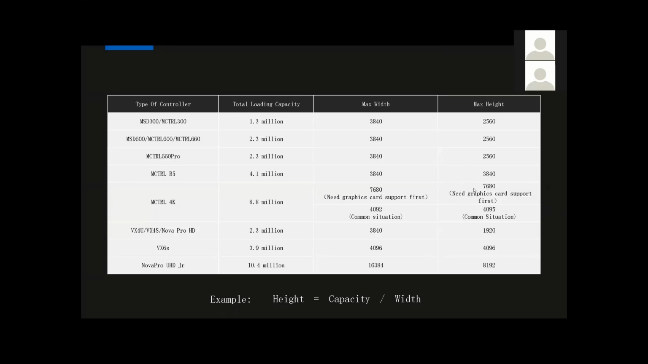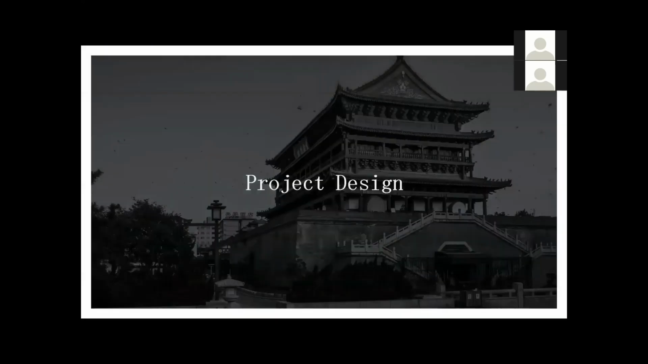The last 2 columns are only the single condition when we support the maximum width. You have to calculate with the formula at the bottom to check, if we have a fixed width value, how many pixels high you can drive with that width. But you can still go over this chart after this training. So right now we know each port's loading capacity, and also the total loading capacity for different products. Then we want to go through some actual project design.